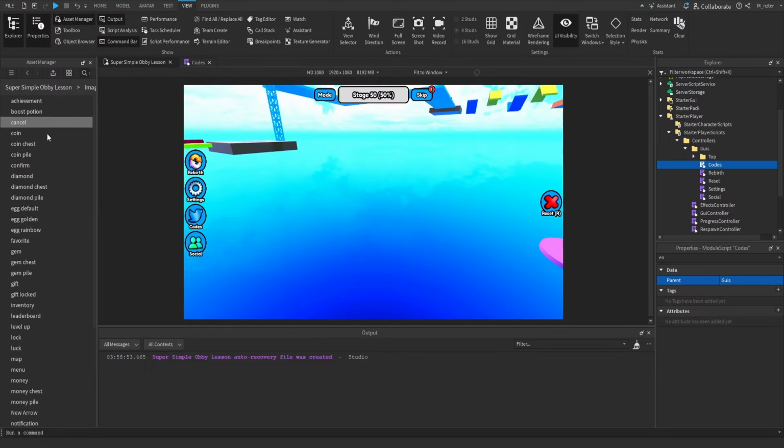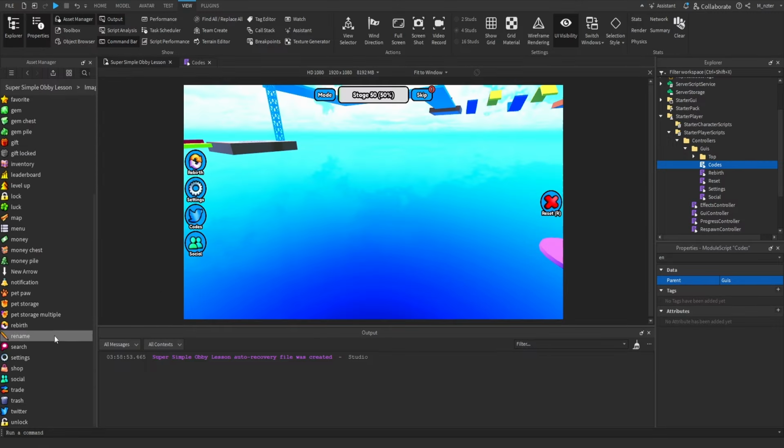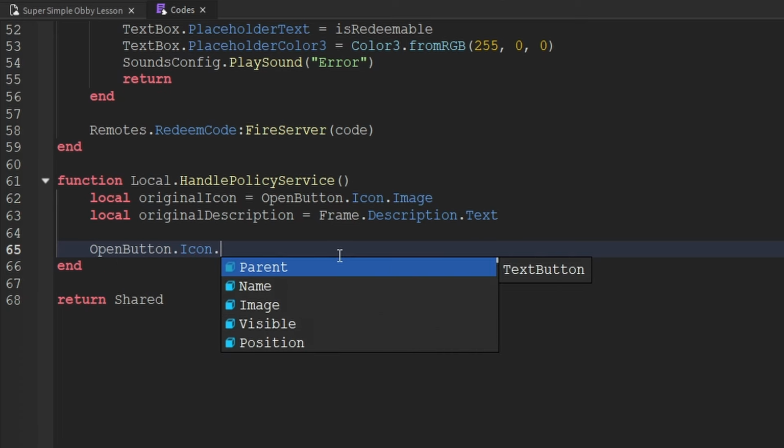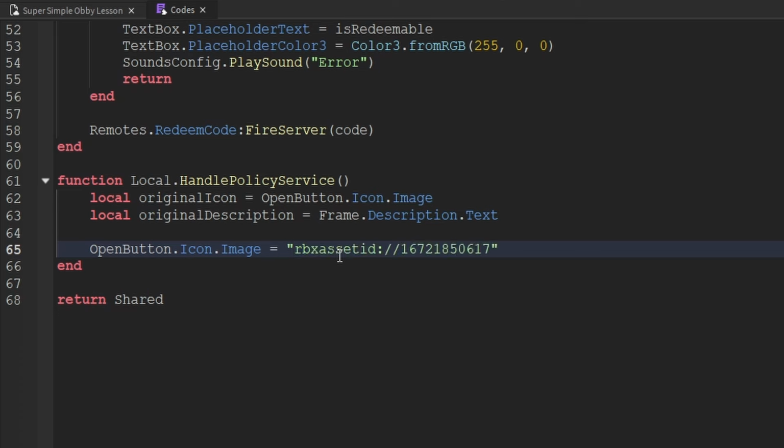Now, taking a look at all the images that we have in our game, the specific icon that I'm going to use is the rename icon, which is just a pencil. Maybe you can find a better one in here that you might prefer to use, or one of your own icons might be better to use in this scenario as well. But either way, I'm going to copy the asset ID. Then what I'm going to do is change the icon. So I'm going to say openbutton.icon.image and then set it to this string right there.